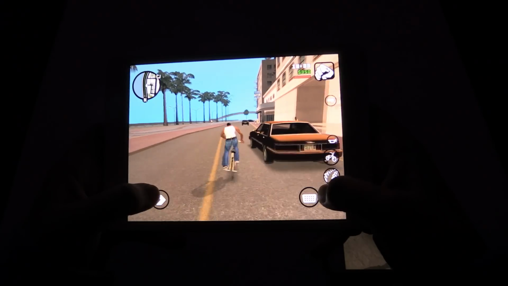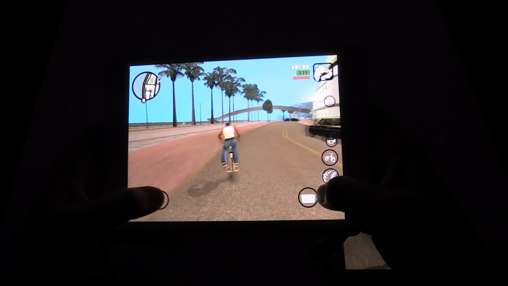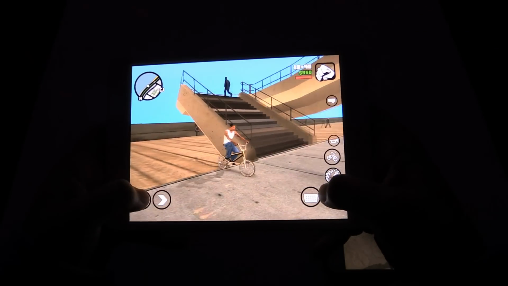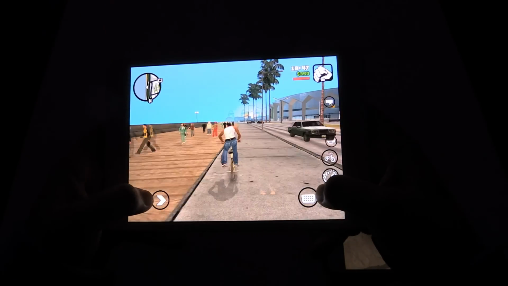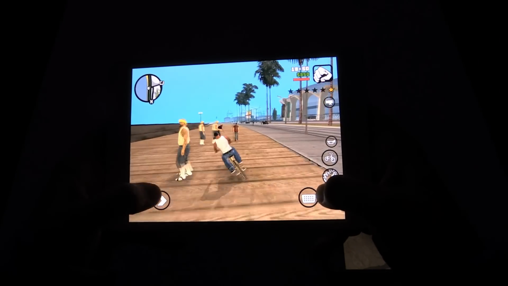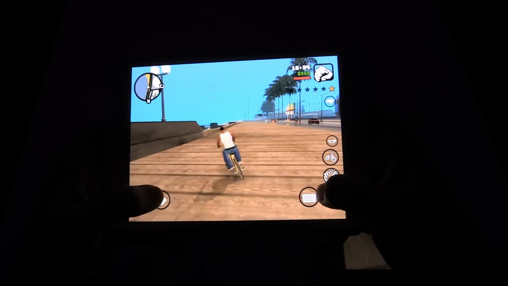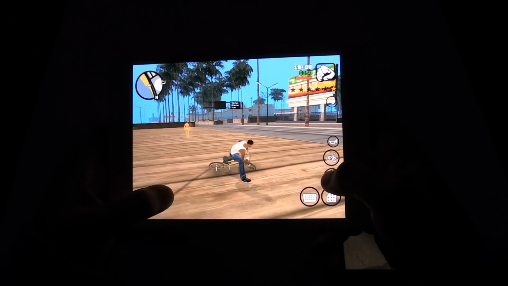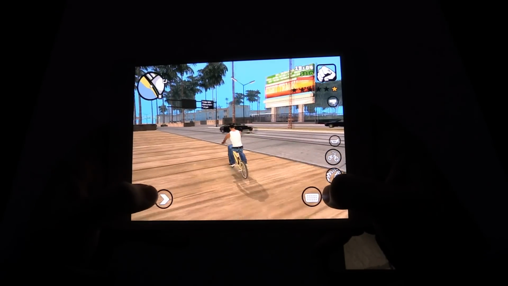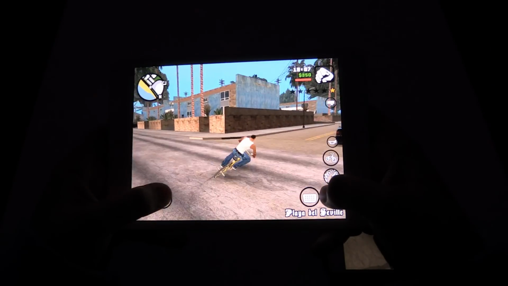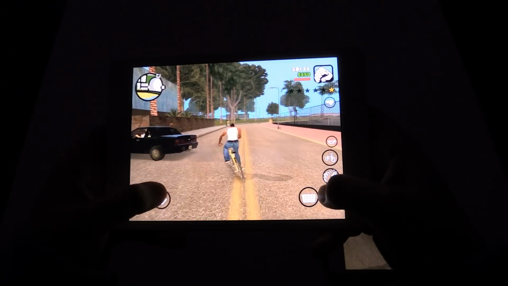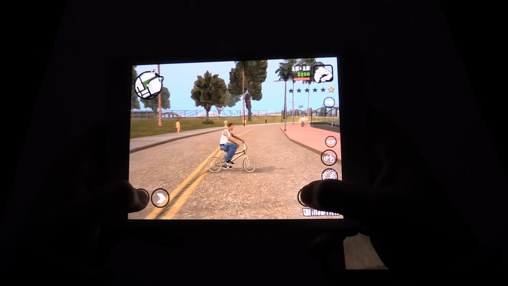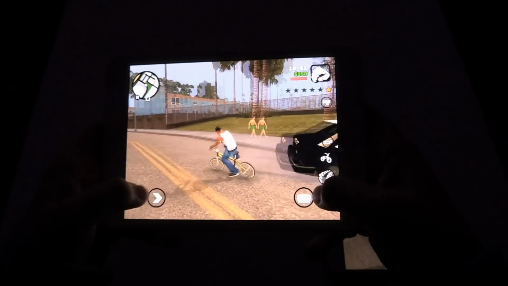So this is just mobile. See these cool graphics. And you can just do everything with GTA San Andreas. Okay, the cops are behind me. Let's see if they can keep up with my bike. Okay, that's not really realistic. I'm here just with a bicycle. Where are the cops? They have cars. Oh, there.